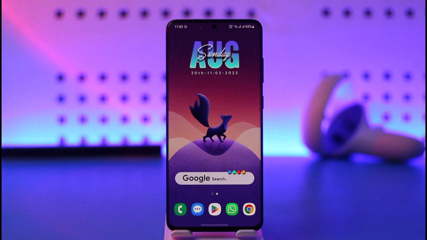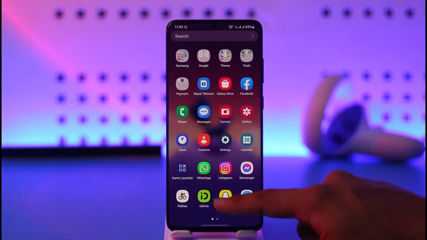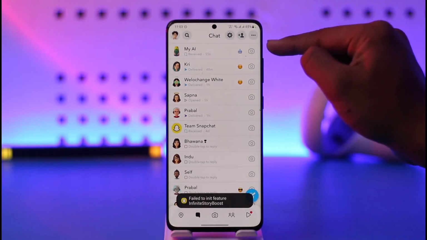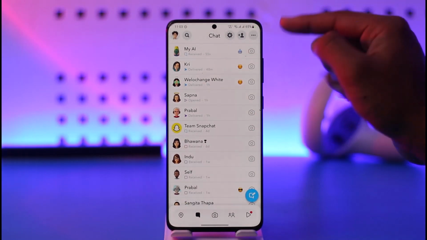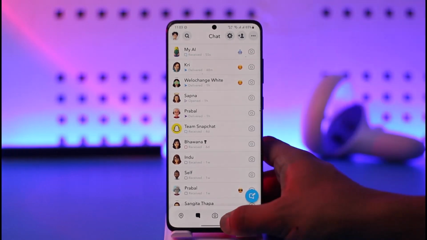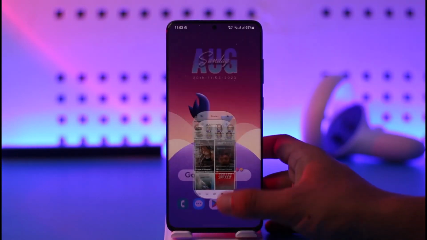In order to get AI on Snapchat, all you have to do is go ahead and open up Snapchat. First of all, if I come to the chat feed, you can see that I have this option called My AI. Now you might not have this because you might not be on the recent update, so you want to make sure you've updated your Snapchat app to the latest version.